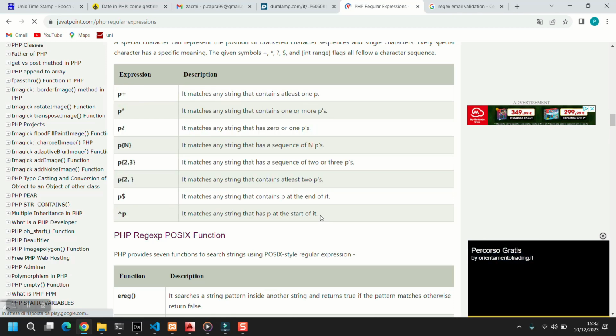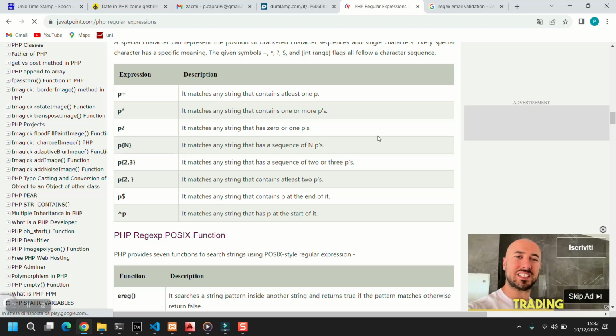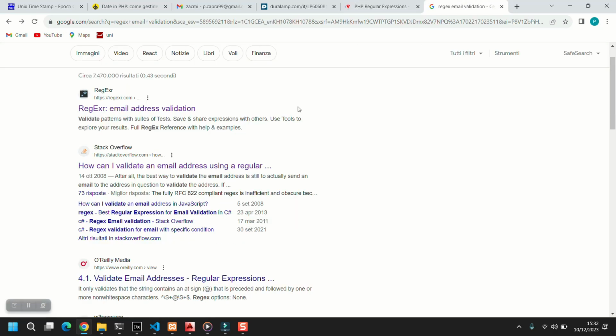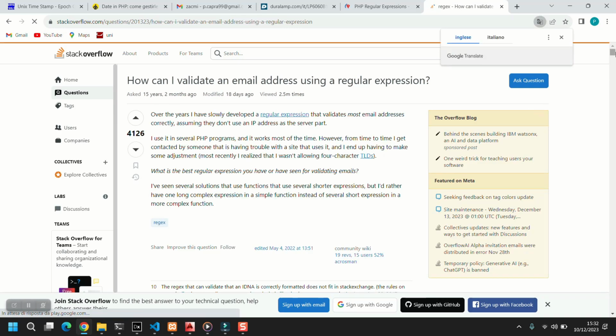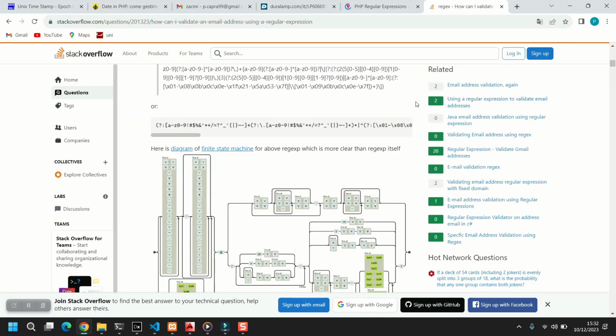Anyway, the easiest regex example is an email validation. I took it from Stack Overflow. It's a great example. So here is a validation of an email, and as you see here, I think it's done pretty well. It's very long, so I think it's very complete.